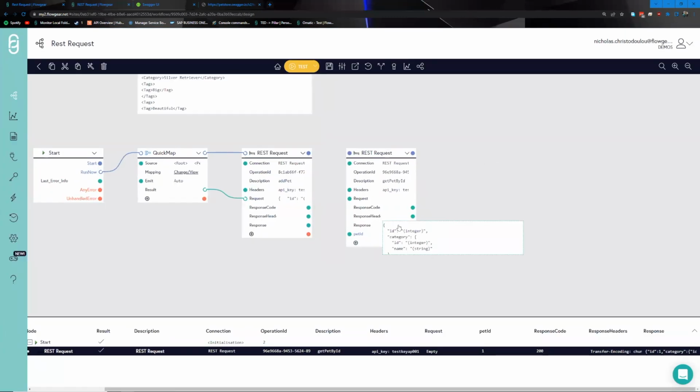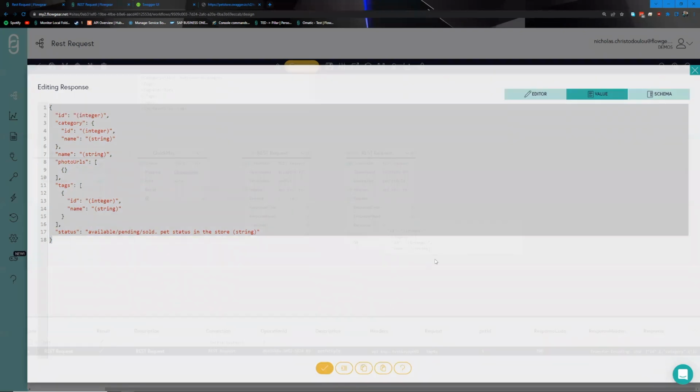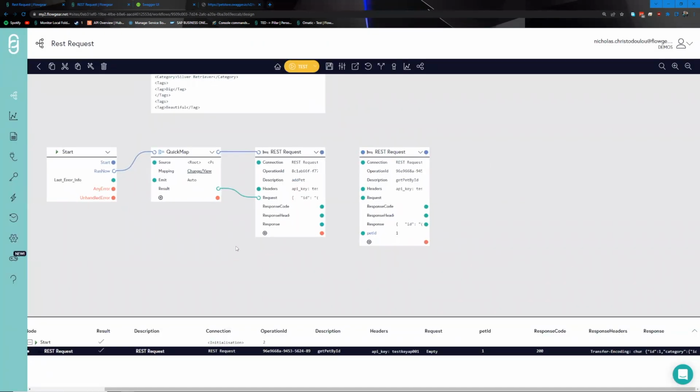And before we even ran that, we would have had a response sample here to work with based on what was being pulled from the Swagger definition. This gives you the basic idea of how to work with the REST request connector. The idea is that it can ingest a particular open API definition or Swagger example and spit out useful samples and custom properties for you to work with on the scope of the Flowgear canvas.